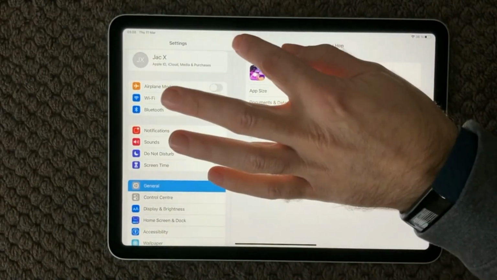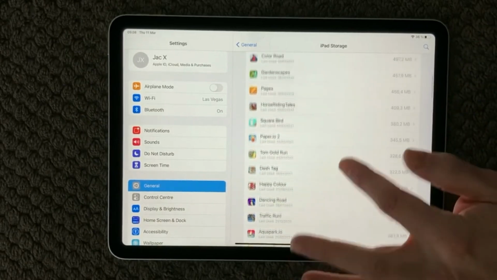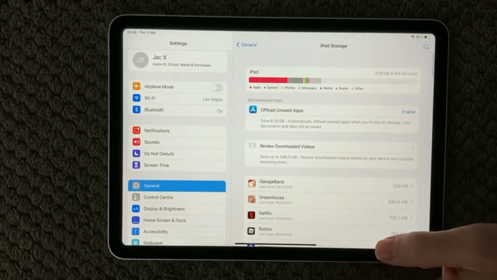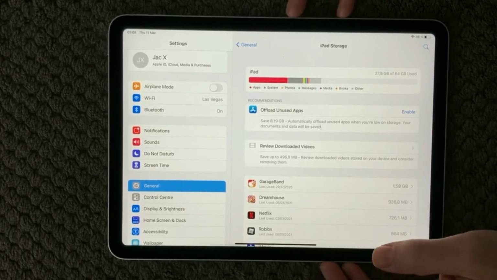So have a look at your apps. Make sure to uninstall the apps you are not using anymore, and that will for sure make your iPad run a bit smoother.